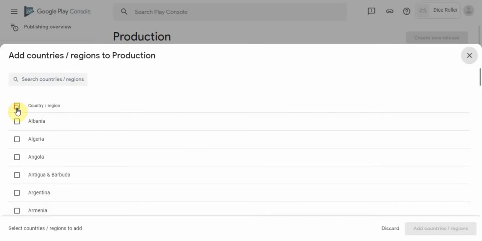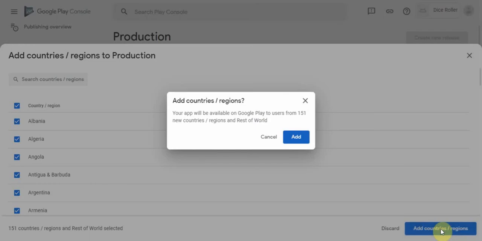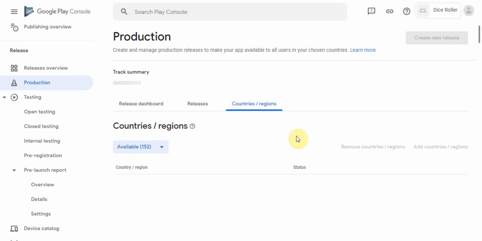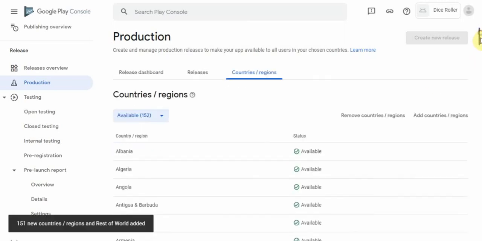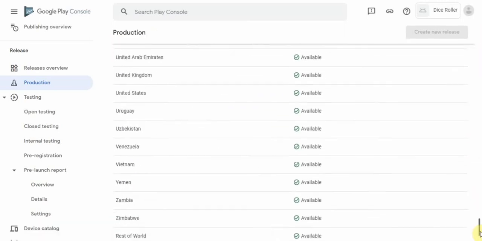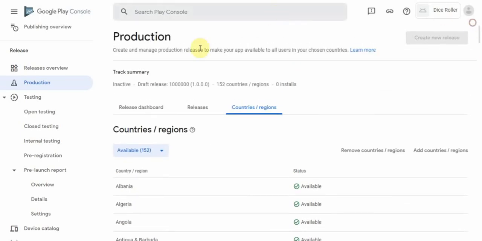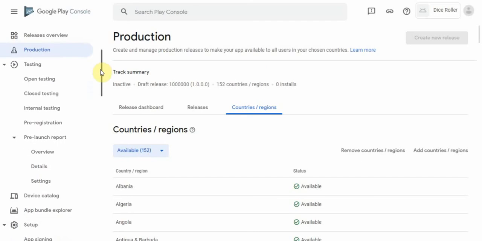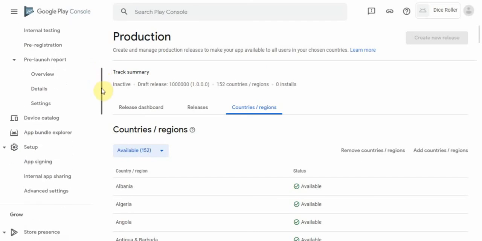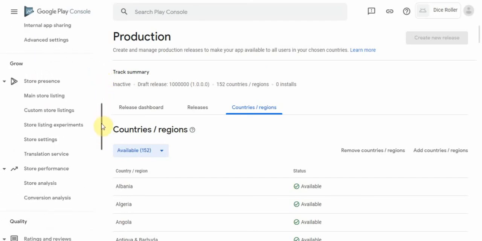I'm just going to select them all. You can choose individual ones if you want. Just click on add countries. So we've got 151 countries now. Add those in, all available. And if we come down here, the next thing we want to do is to go onto this section, so grow store presence, go on main store listing.